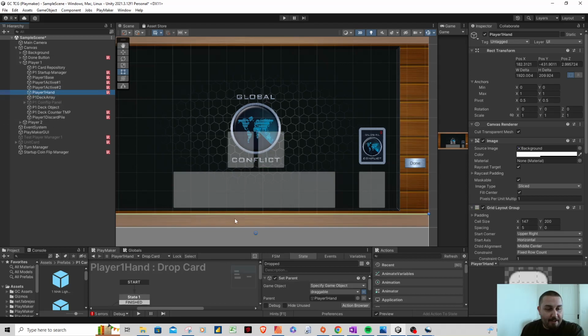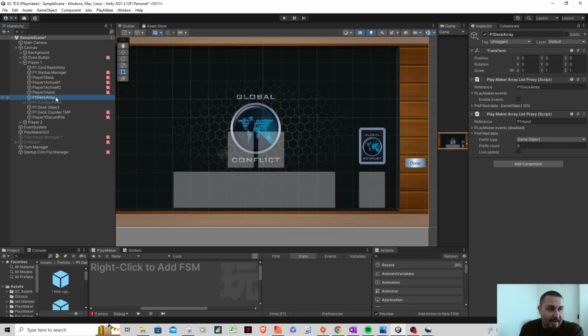We have a spot here for the player's hand, which is at the bottom of the screen. When the cards are instantiated, you'll see that only half the cards show up on the bottom. And we have the deck array. So this, I probably have to delete this. I was experimenting with using Playmaker Array Maker arrays. And there's nothing wrong with them. Array Maker is a really nice tool.